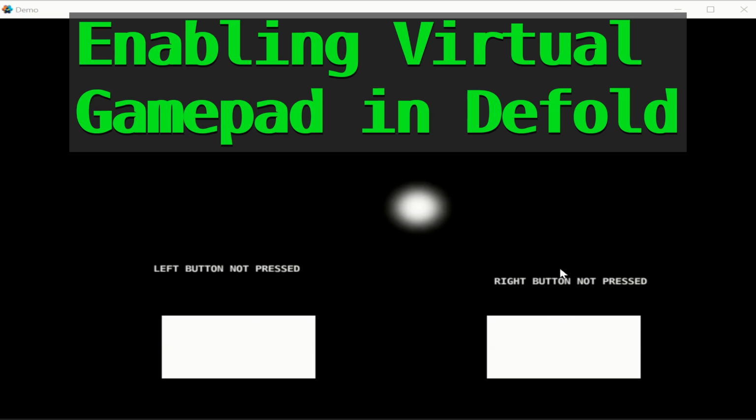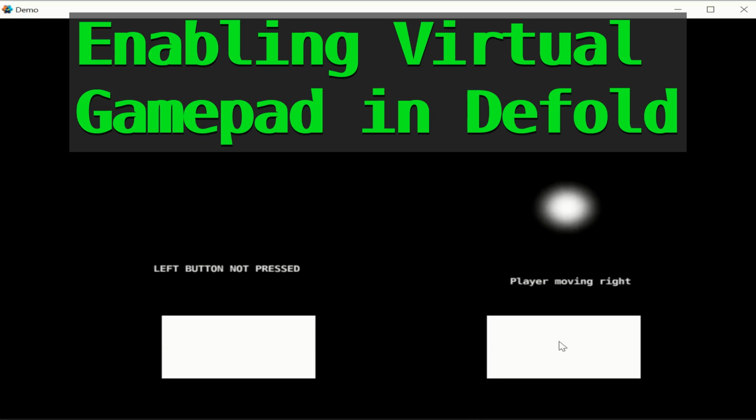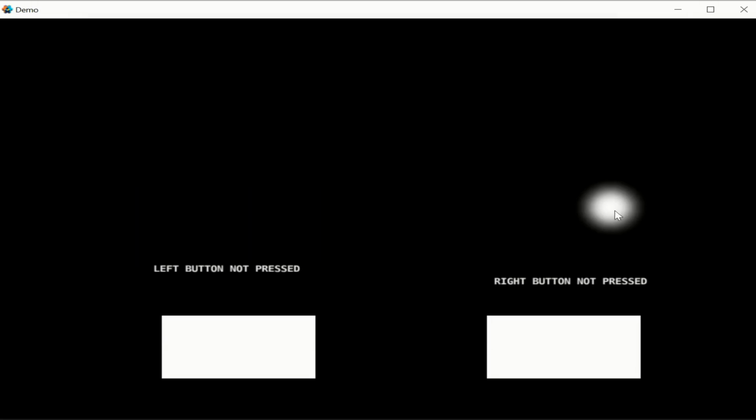As a little demonstration before we get into the workings inside the editor of Defold: go right, player's moving, stop, player stops. We go left, player's moving, and we stop. So you can see the labels changing, player moving left, player moving right. These are just little flags to show me that I'm actually doing something. That's the only reason why you see those there. But you see our little player object moving left and right as we press.